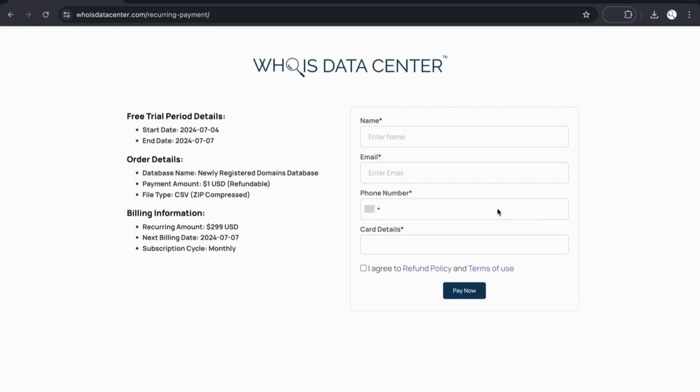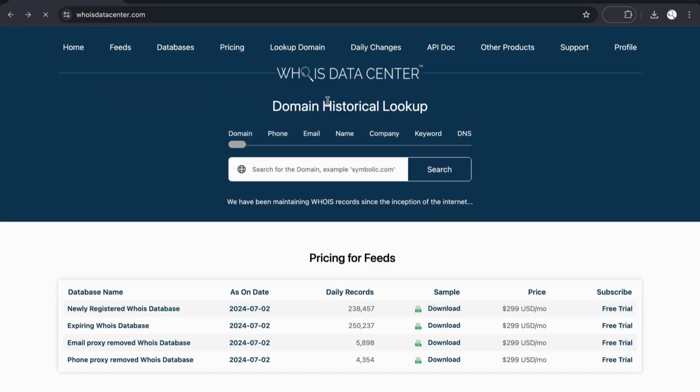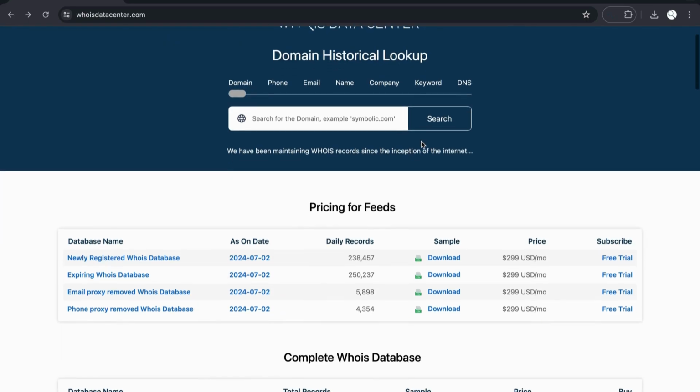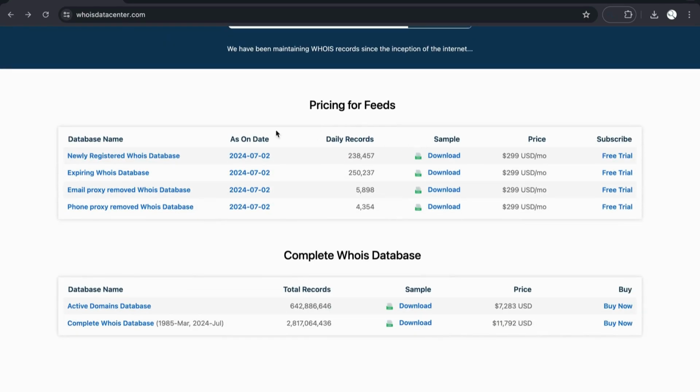First, let's start with getting your free trial. Visit our website and sign up by filling in your name, email, phone number, and card details. You'll get a 3-day free trial to test out our API. After signing up, you'll receive your login credentials via email. Use these to log in and create a new password. Once you're logged in, you'll be able to access your API key from the dashboard.